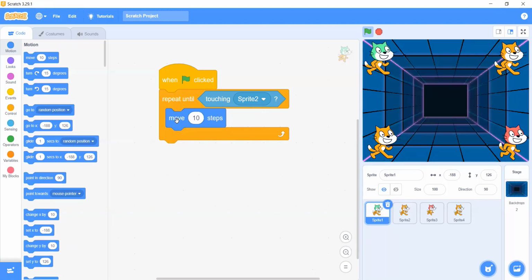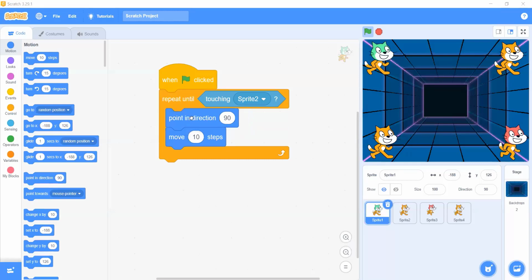You know, we are talking to the computer. Move 10 steps. Okay, in what direction? Do you get it now? Move 10 steps. You have to specify in what direction. So I'll go to point in direction 90 because I want it to go to the right. If I change this to 180 and I play, you see what happened now? It's going down. Do you get it now?